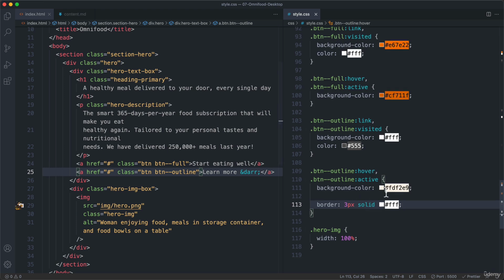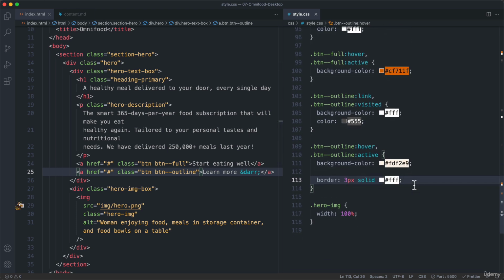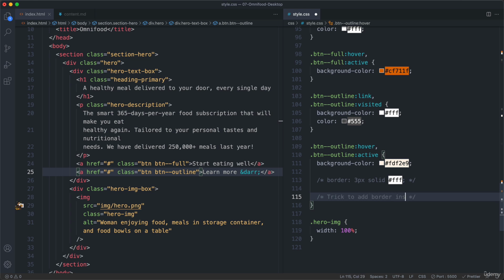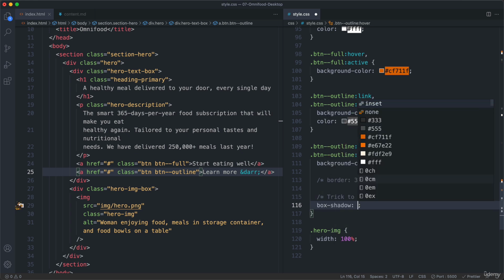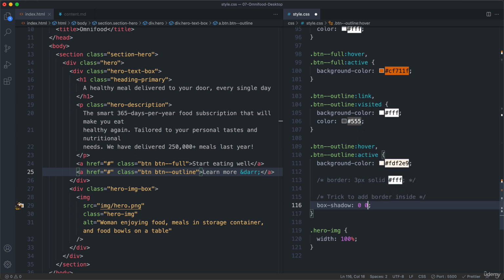Okay. And for that, we can use a trick that I'm going to show you now, which is actually not using the border property, but the box shadow property. So that sounds strange. So this trick, let me actually write it down here: add border inside. And so we use box shadow without any offset in any direction. So not horizontally and not vertically. We also don't want it to have any blur, right? But we want to scale it basically by 3 pixels. So that's basically the same 3 pixels that we had here in the border.